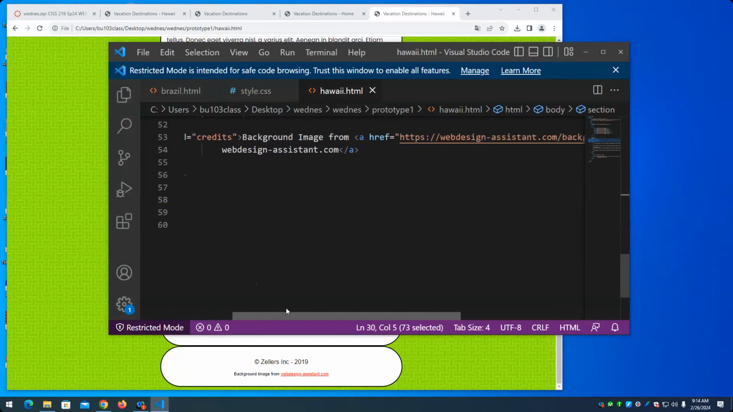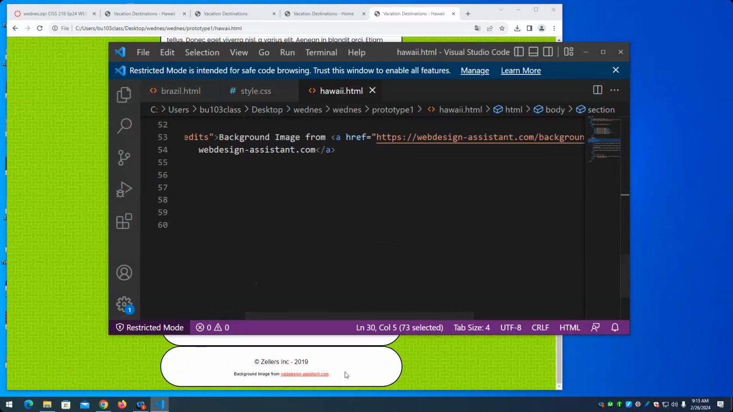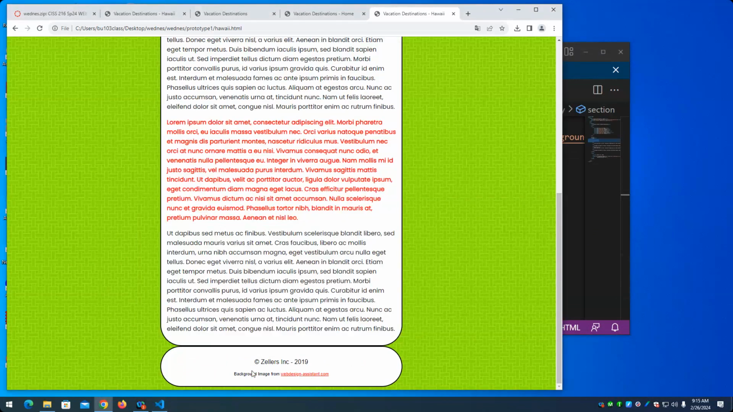I have a paragraph, and I say background image from, and I specify the link. Might be a little hard to see down there, but there it is. That link is on the same line as the text before it. So block means the text starts on a new line. Inline means it starts in line with the stuff that came before it.